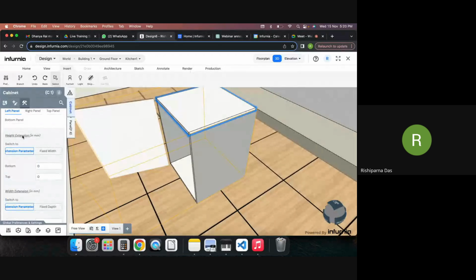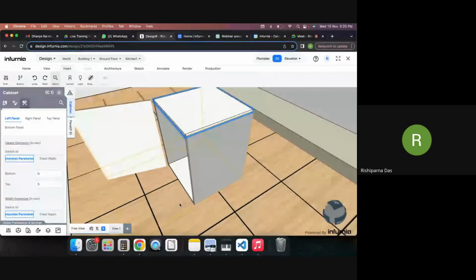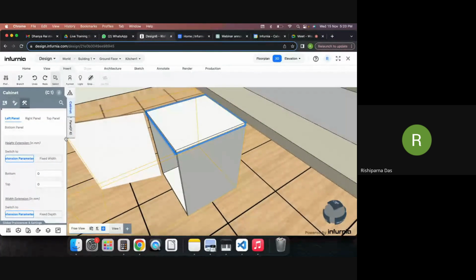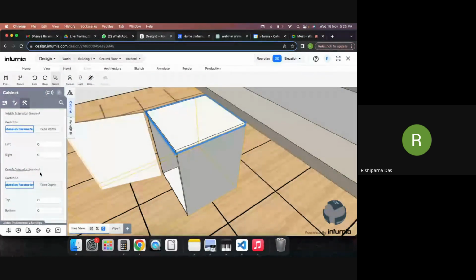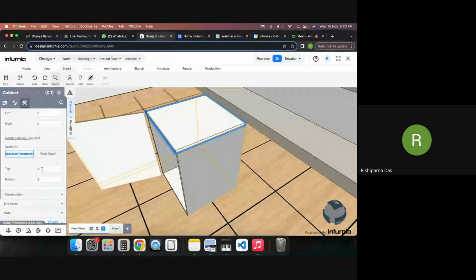Whatever panel you want to modify, let's say the top panel, toggle into that panel. Then you go into the top panel, and here you will be changing the depth extension. For the top and bottom panels, if you create a positive value here, it will extend further. But you don't need an extension, you need a reduction. So if you put minus 100, it will go inside.